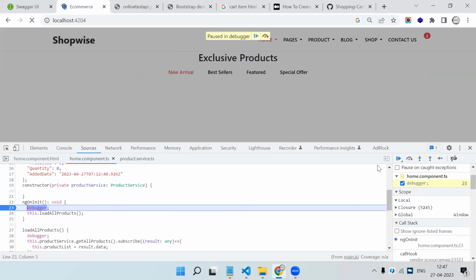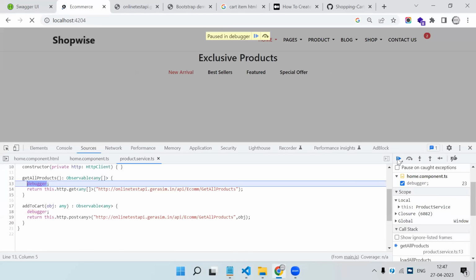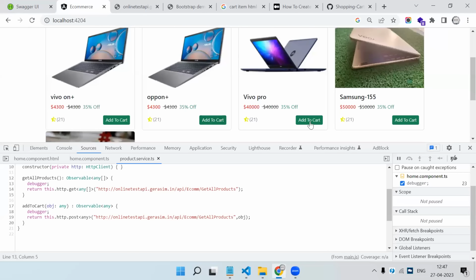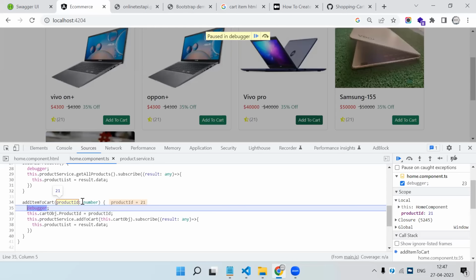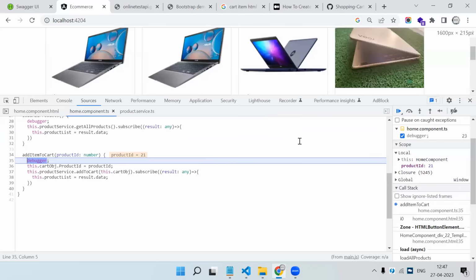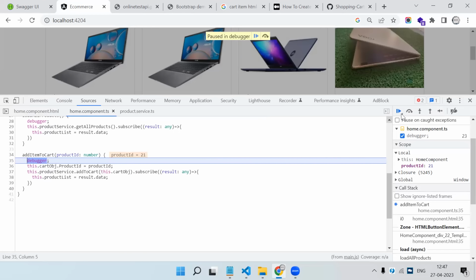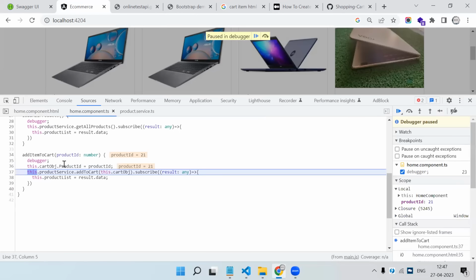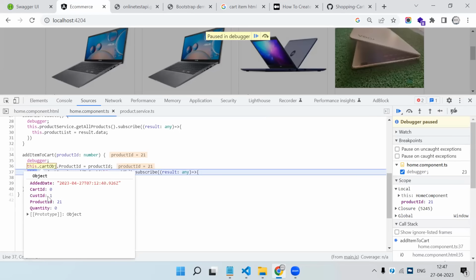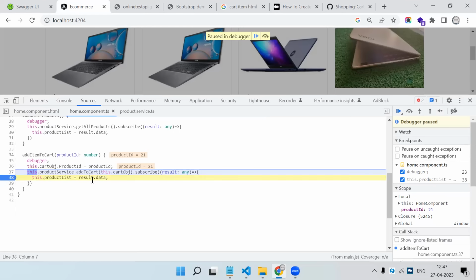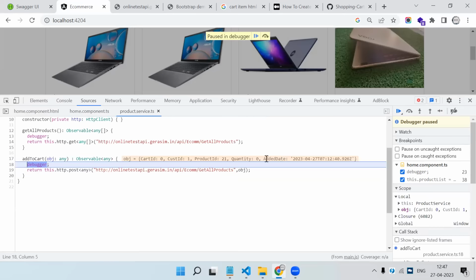Now the API call will be there, but let it reload once more. So let's try Vivo Pro Plus. Add to cart, product ID is 21, what we have got. Then, if you can see, product ID is 0 by default, because this is what we have initialized. Then we are assigning the product ID. So now you can see this is the updated cart. Quantity we are sending 0, customer ID we are sending, cart ID is the primary key, so we don't need to send that. Let's continue.